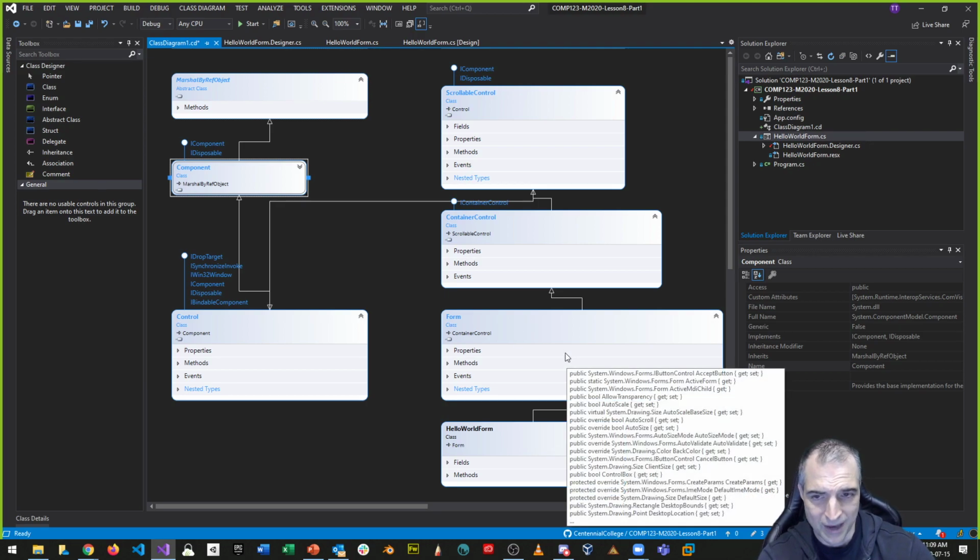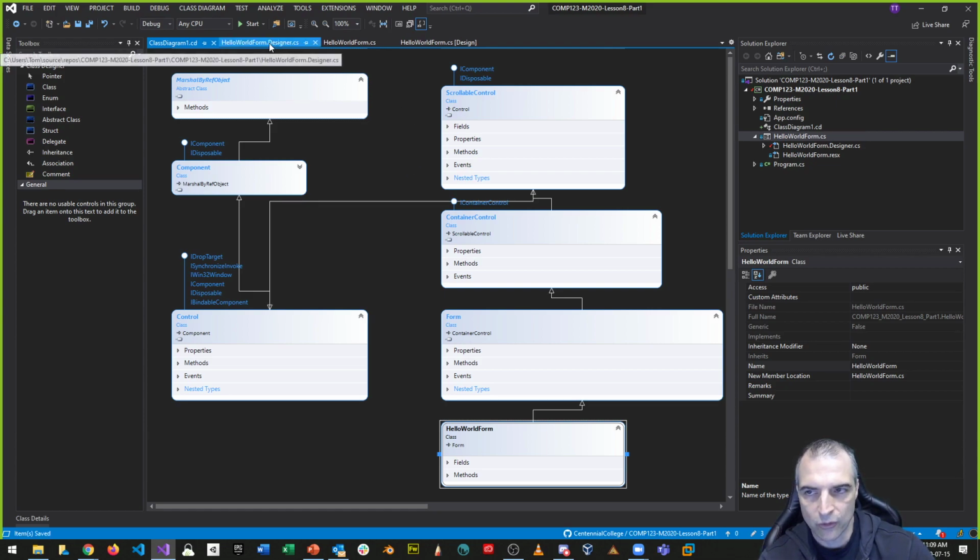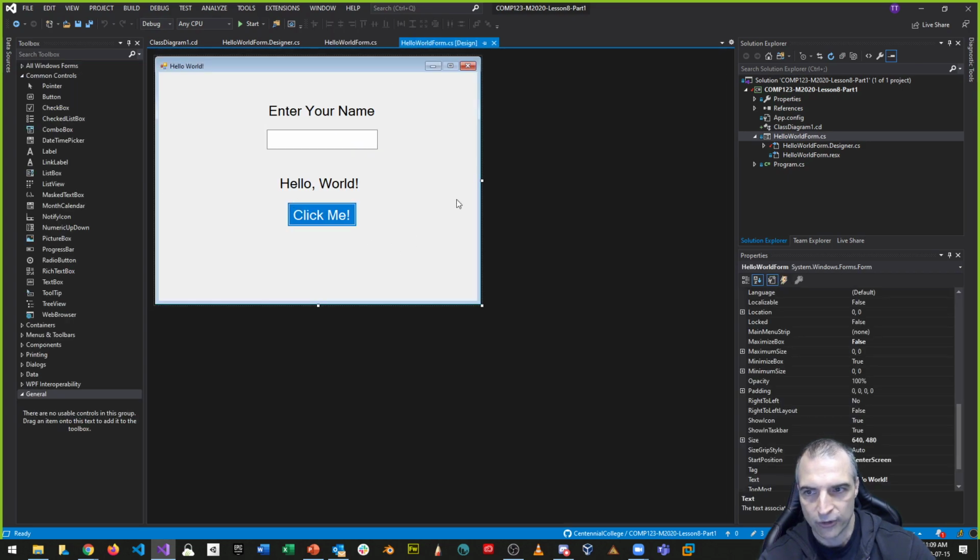So Form is actually massive. Container control is massive. Scrollable control is massive. These are all bigger and bigger as we get down to this one. This looks like it's small, but actually it's packed full of information. That's why, when you go to this hello world form, you have access to all these properties in your properties window. Of course you do, because you've inherited all those properties from 6 classes upstream. That's why it's massive.